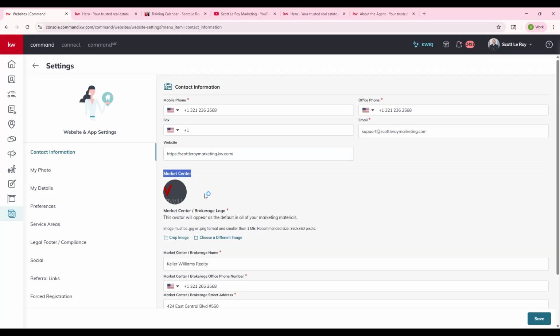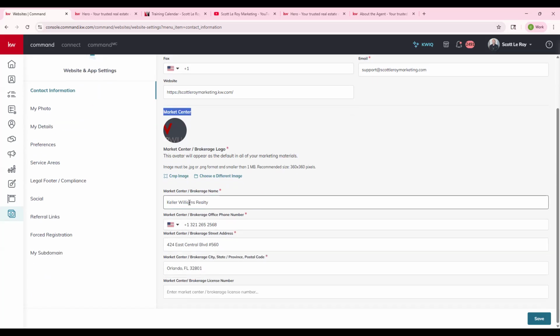Moving down, you have your Market Center specific details. Okay, so this is going to be your Market Center specific logo. It's going to be your Market Center name, phone number, license number, address, etc. If you're not sure where to find your Market Center specific logo, I can walk you through that.